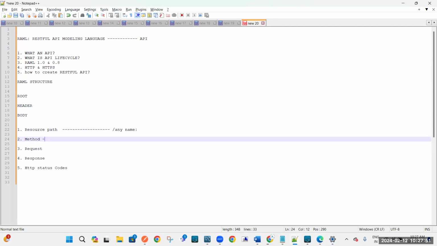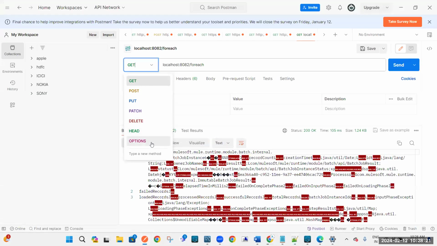Next, we'll go with methods. We do have so many methods, like get, put, post, patch, delete. Frequently we are going to use these 5 methods. But apart from this, we do have many other methods like the head method and options method. But in the organization, in my entire experience, I used only the first 5 methods.